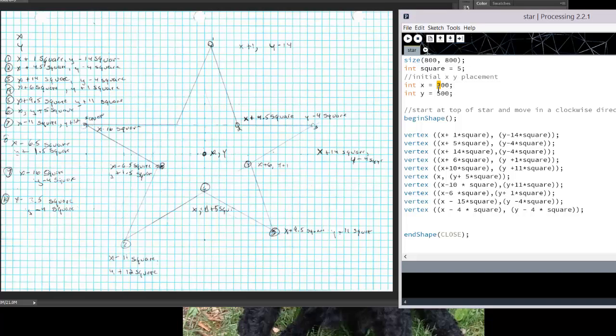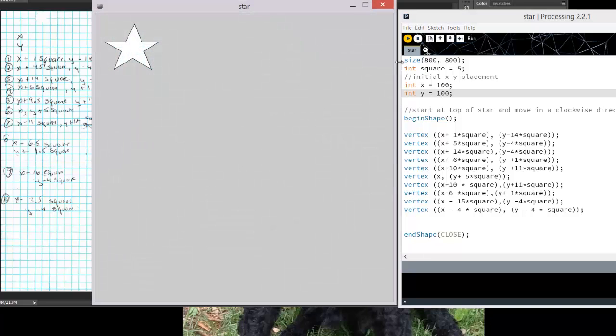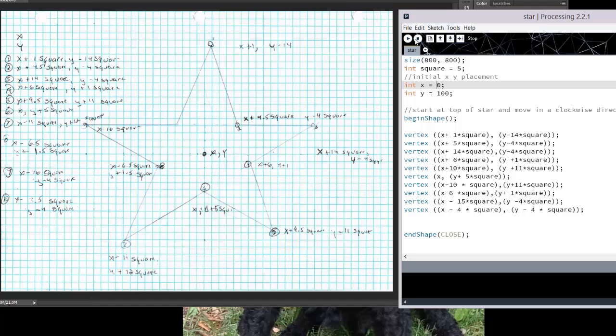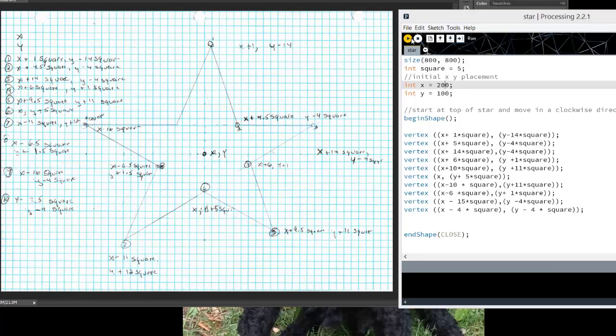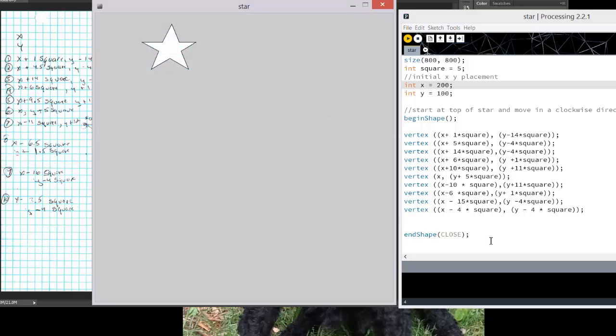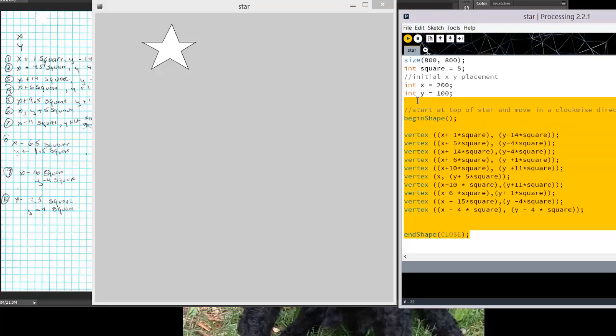I can also change the initial placement. This should move it more towards the top left corner. I can even make it go off the page. And this is what's going to ultimately turn into animation for us, because we can change the position and just redraw something. We'll also later get into the concept of reusing code.